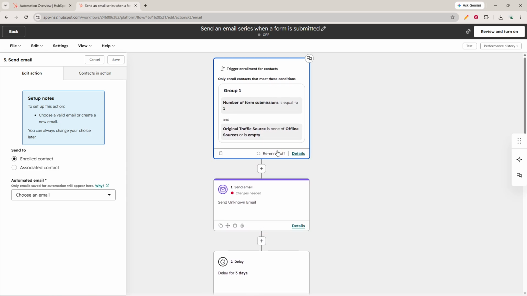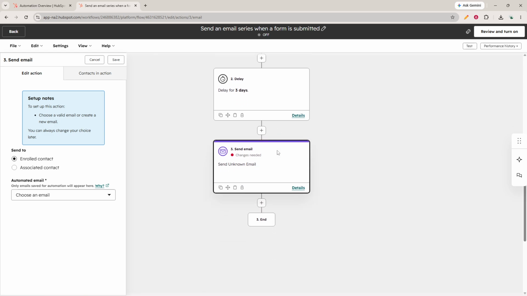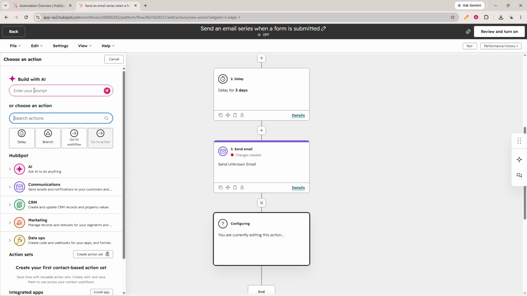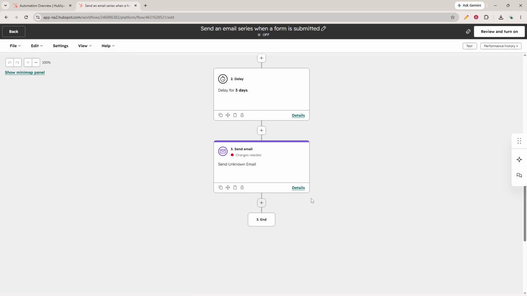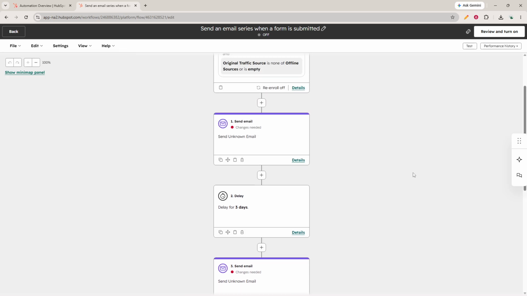As you review the flow, click the plus button between actions whenever you need to insert another step. You can use that same area to adjust delays or remove actions that are not needed. Keep editing until the workflow structure matches your intended automation process from start to finish.